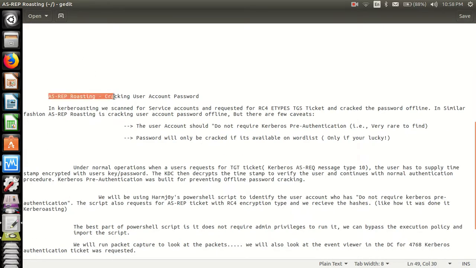Here's the first thing, cracking user account passwords. So in Kerberoasting, we scan for service accounts and request RC4 etype TGS tickets, that is the service tickets, and we crack the passwords offline. In similar fashion, we'll be doing this, here's the Kerberoasting. So we'll be cracking the user account's password offline, but there are a few caveats.